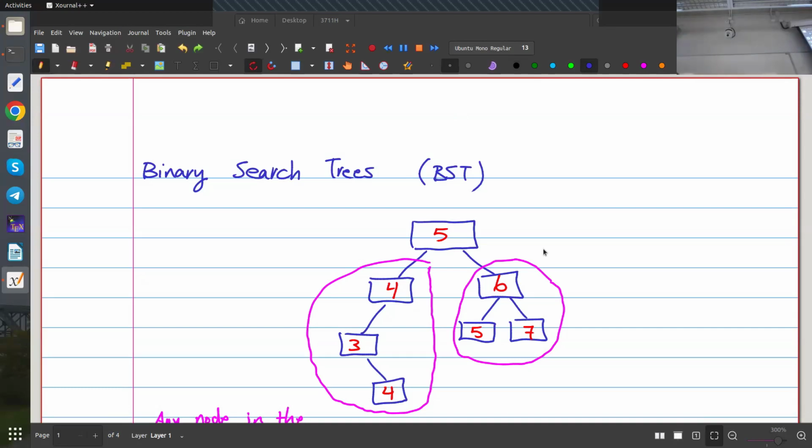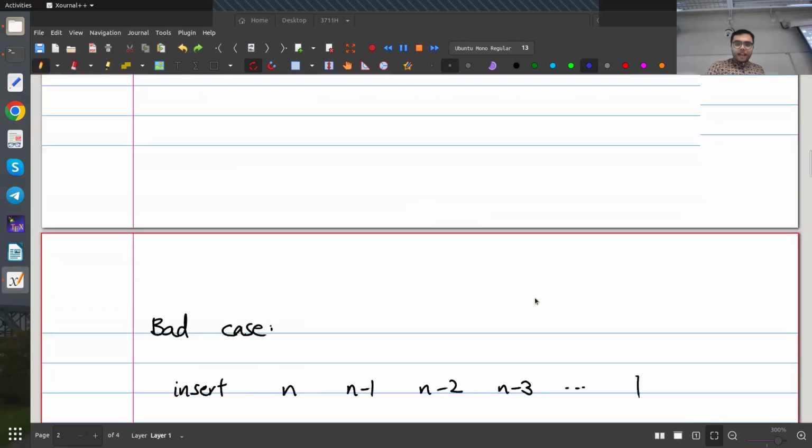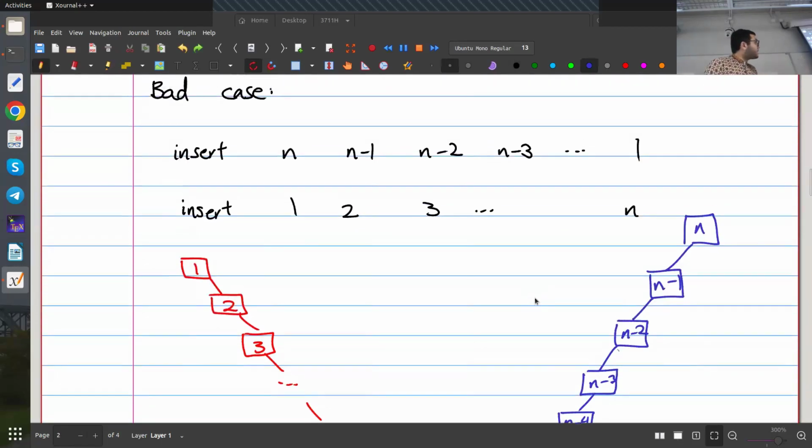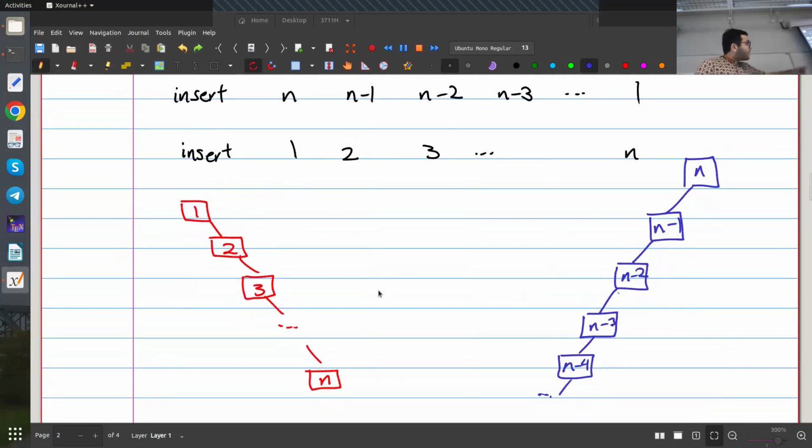We are still talking about binary search trees. So just to remind you, a binary search tree is a tree in which the elements in the left subtree of every element are smaller than that element, and the elements in the right subtree are larger than that element. And we talked about insertions and removals in binary search trees.